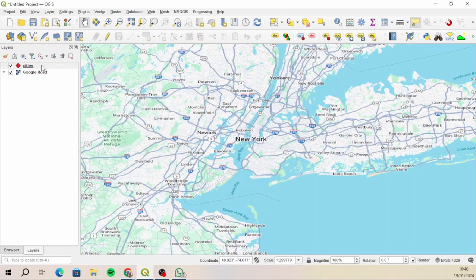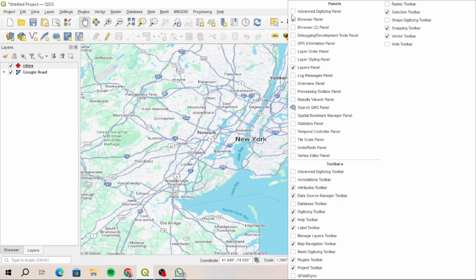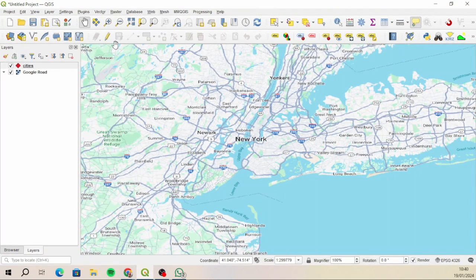So what we need to do is we need to start an editing session, and we have an editing toolbar up here. If you don't see this, you need to activate it, and that's easy enough. Just right click anywhere on a blank piece of your header up here, and then scroll down to toolbars and select the one that says Digitizing toolbar. But I think by default it should be there.